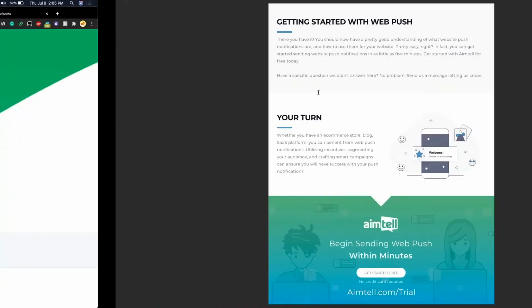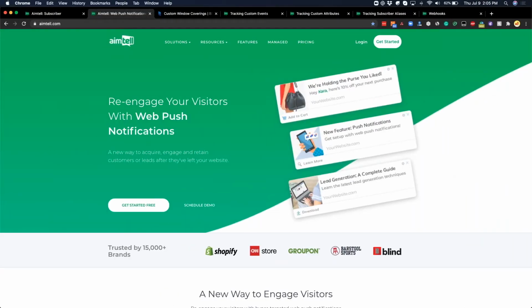So pretty straightforward stuff there. Got through the basics. Now, advanced tactics with AIMTEL. The most simple way to understand how AIMTEL works is based upon what I like to call the building blocks. And there's about 3 of them, and a lot of our more advanced features are built upon these core ways to do things. The first one is tracking custom events, then tracking custom attributes, and then tracking aliases.